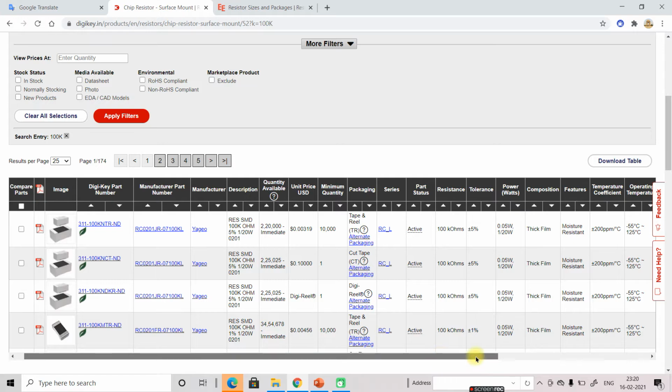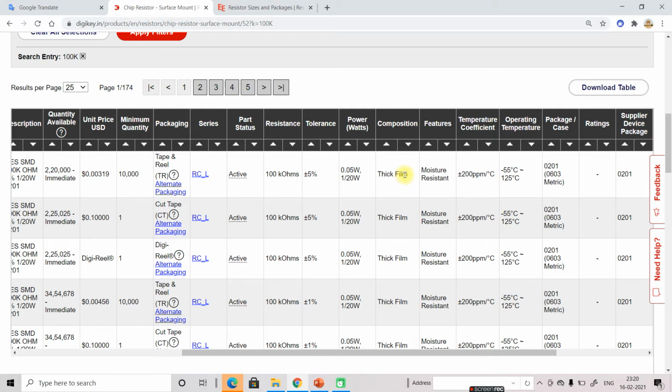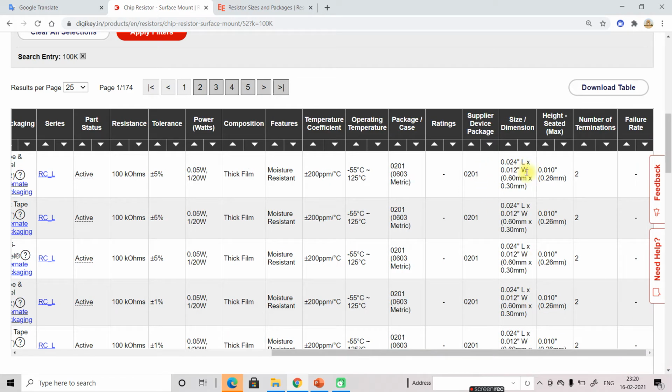Features is moisture resistance, and it's showing here thick film. The temperature coefficient is plus minus 200 ppm per degree Celsius. What is the meaning of this? Per degree Celsius the resistance may vary plus or minus 200 ppm, parts per million, so there will be a change in the value of the resistance. This is the temperature range, and this is the package, 0201, and this is the supplier package. Other features are also size, height and number of terminations.